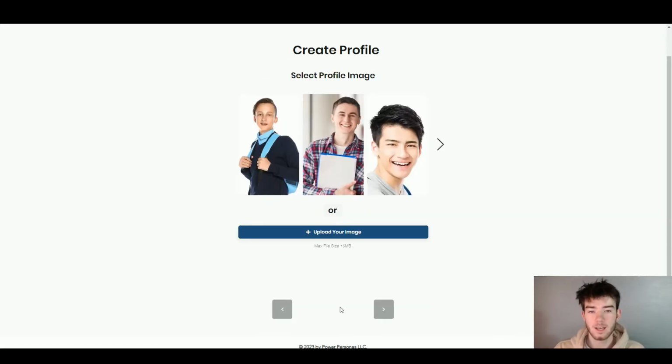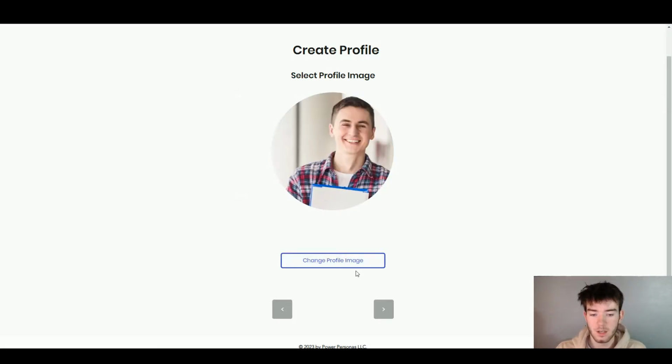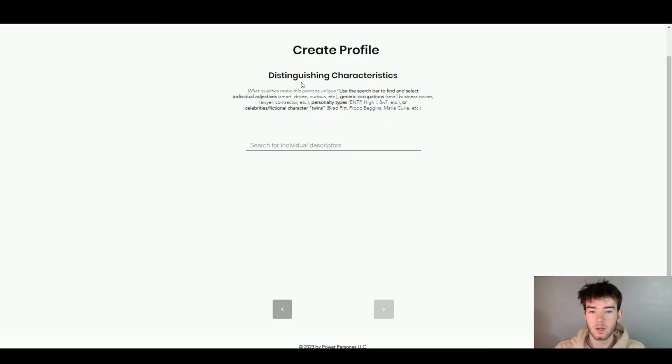So once you click next you actually go ahead and select a profile image, or you can also upload your own image. We're just going to go with this dude right in the middle. We're going to select him as our image, and then click next in the bottom right hand corner. Next you actually have your distinguishing characteristics. What qualities make this persona unique? Use the search bar to find and select individual adjectives, generic occupations, personality types and celebrities slash fictional characters.